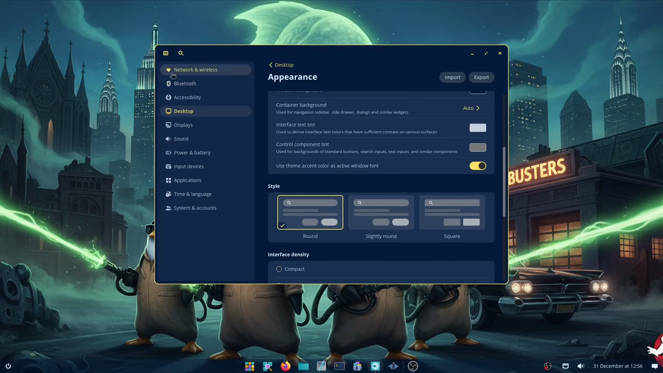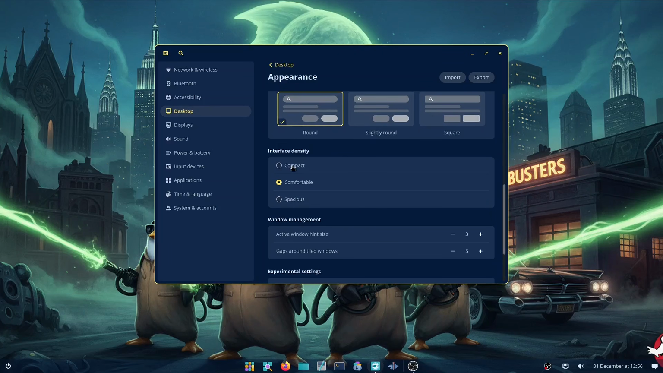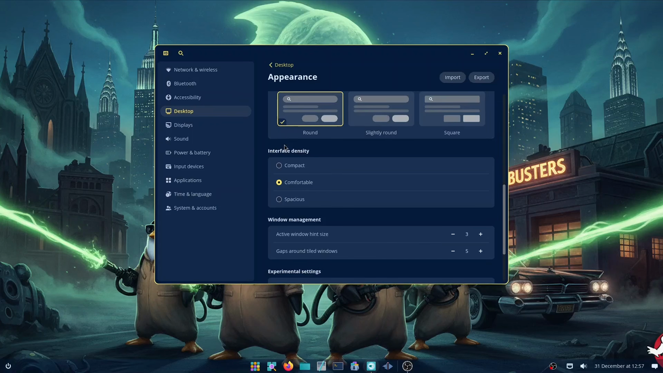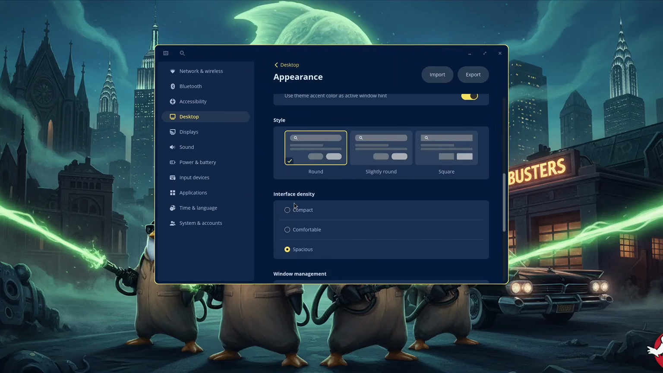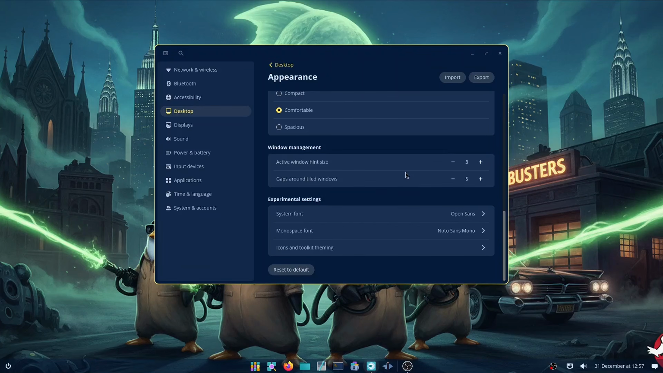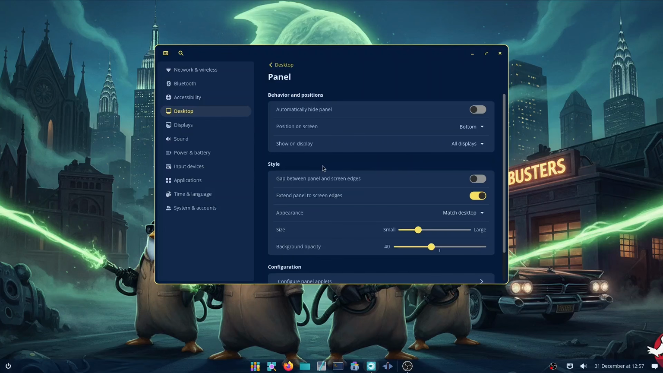You can change the borders, so you've got round borders, slightly round or square, and then you've got interface density, compact, comfortable, and spacious. But I'm happy with comfortable. You can change your fonts and things like that as well. So that's your appearance.